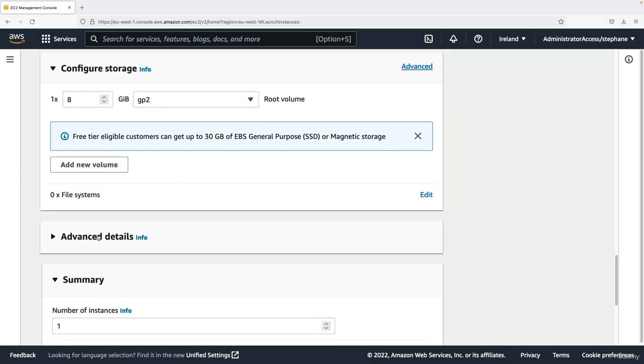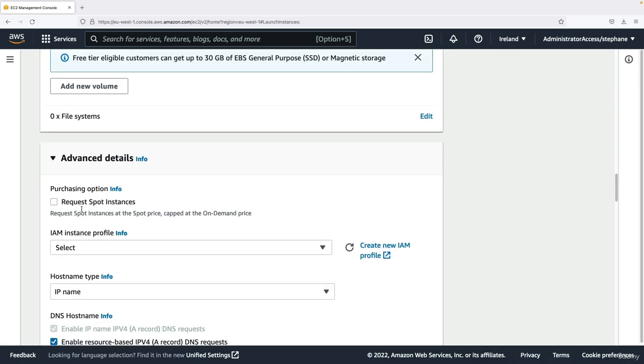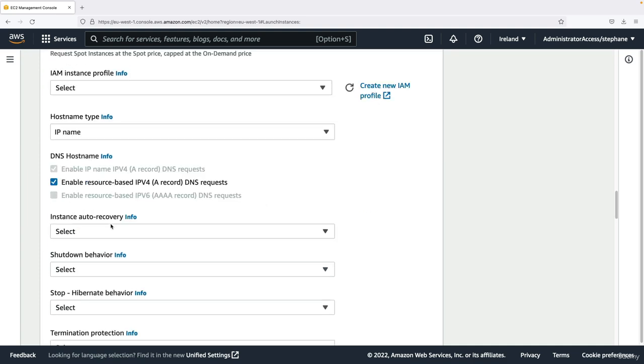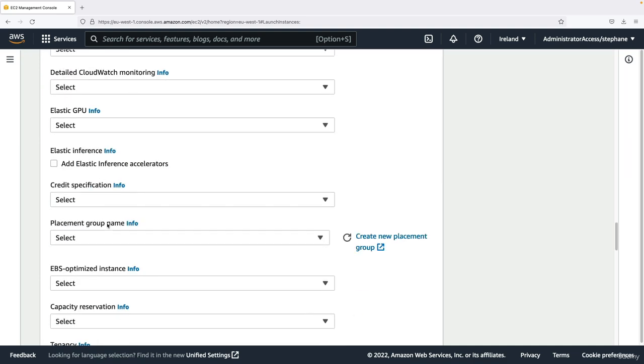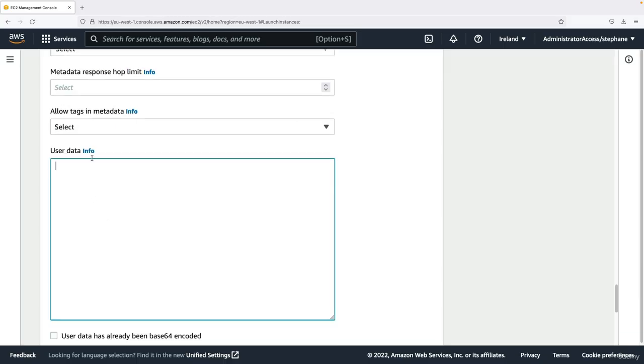Next, for advanced details, this is where it gets interesting. I will skip Spot, I will skip IAM instance profile. Don't worry, I will go over them once we need to explore them. I will skip all of that. Let's scroll down, all the way to the bottom. And at the bottom, there is user data.